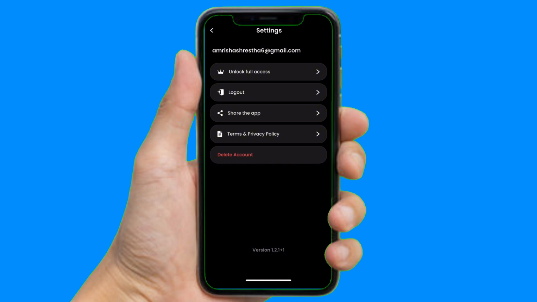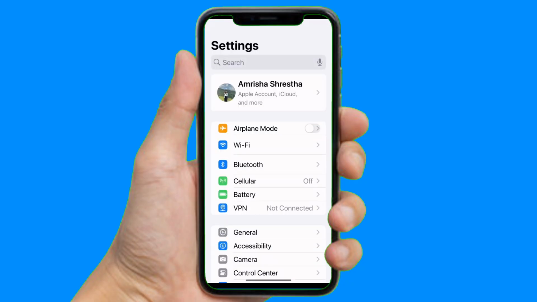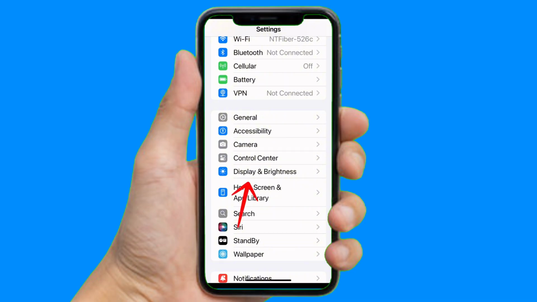Now here is the thing, there is no change theme or change display option, so you need to change the theme according to your mobile phone. Now go to the settings option of your mobile phone and tap on it, and here you can find the option of display and brightness.